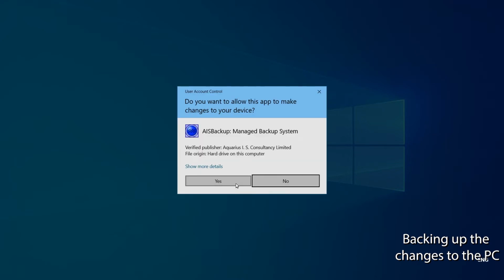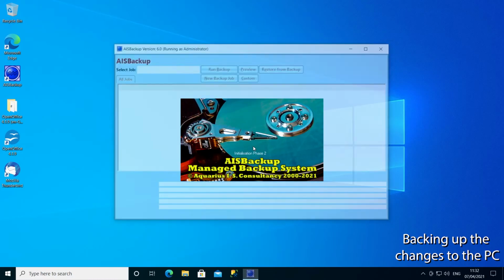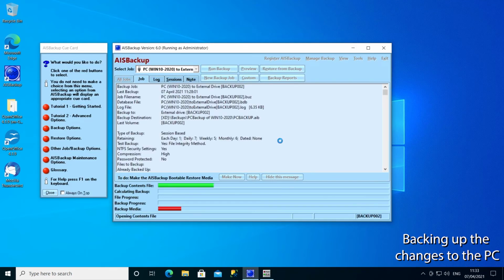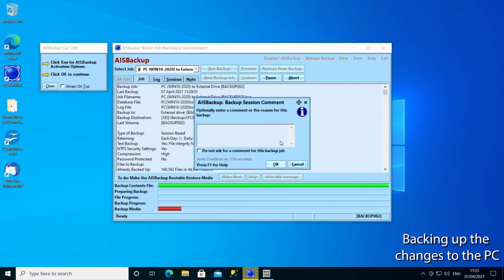Now AISBackup will restart as an administrator and proceed with the backup. Again, this will take some time, so I'll speed up the video. Optionally, put a comment in. Click OK.